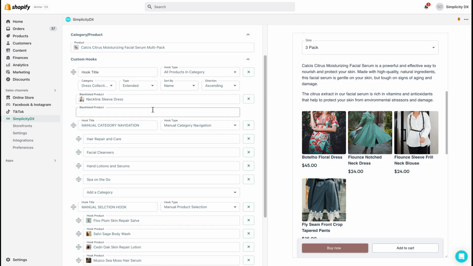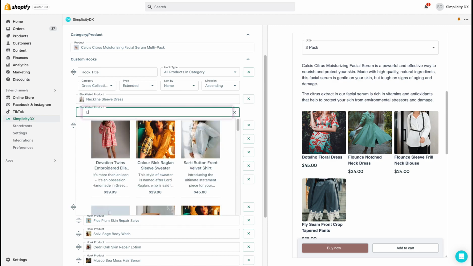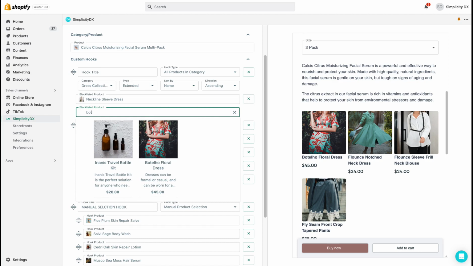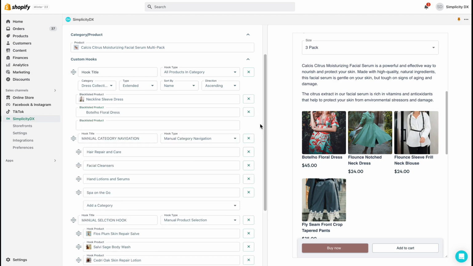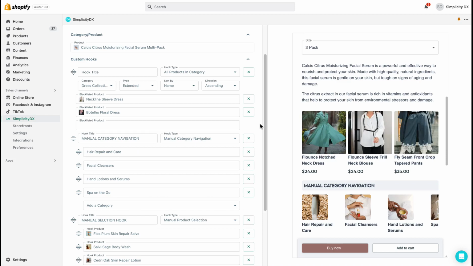Now, let's remove another item for a nice clean grid. However, you can make your storefront however you'd like to make it. When you're ready with this hook, add a hook title, and let's move on to our next hook.